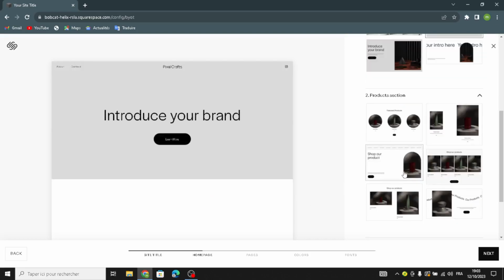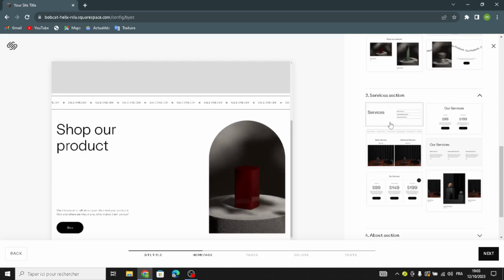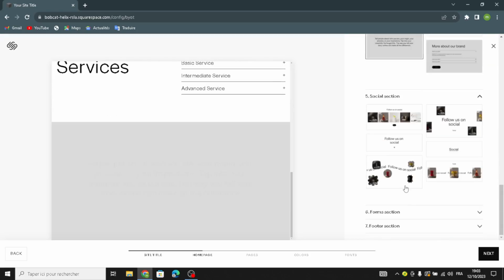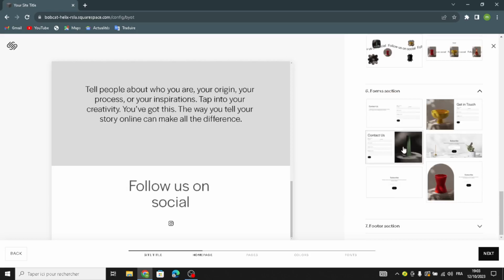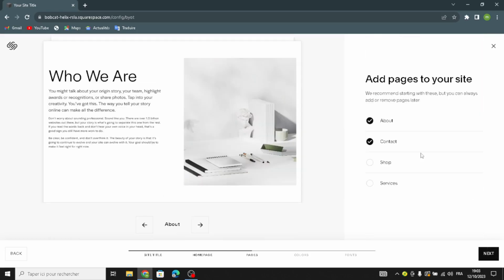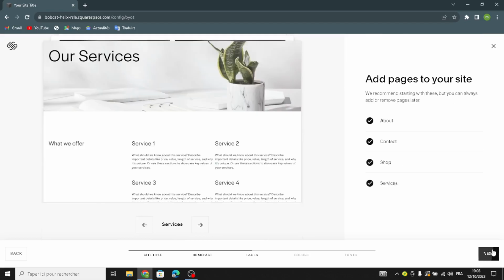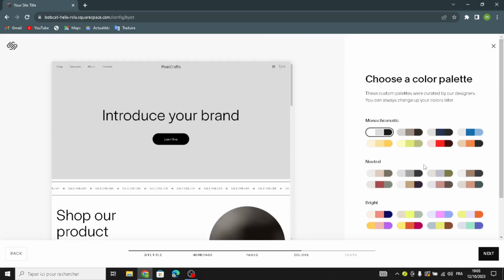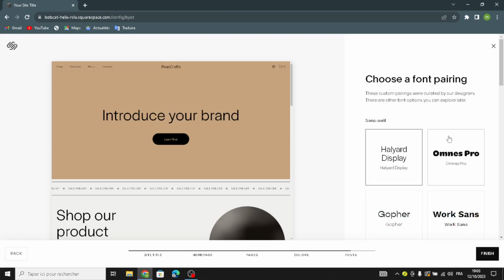Now let's move on. All the sections must be attractive. So that's it. Now let's continue. Here you're gonna add pages to your site. Choose the color palette. Choose any color you like and any color that matches your business. Here choose the font. Any font you like. I'm gonna choose this one, and let's move on.